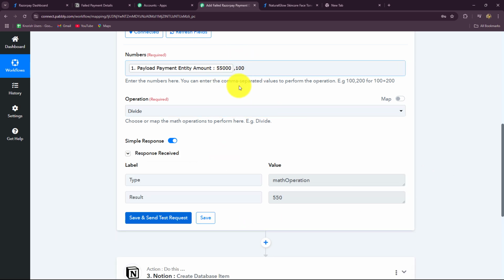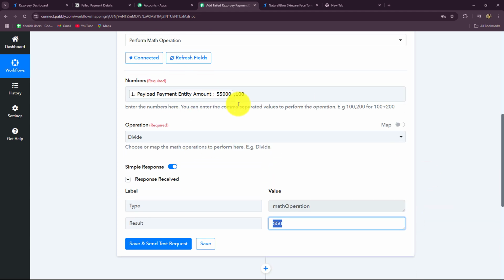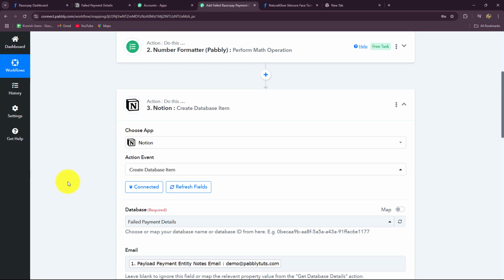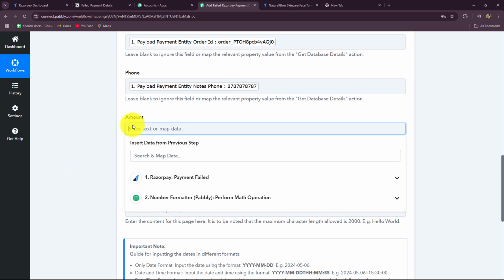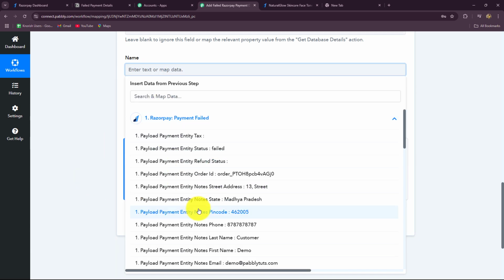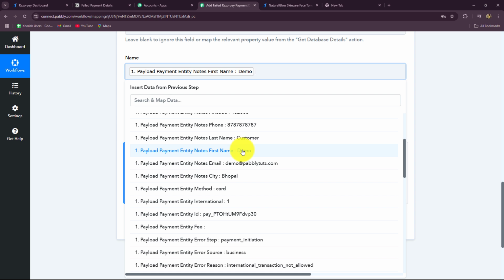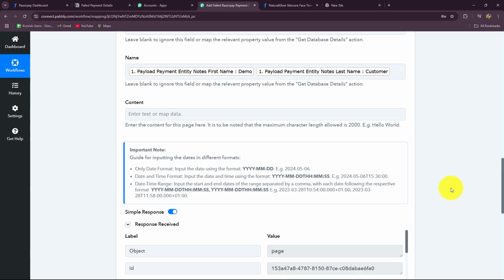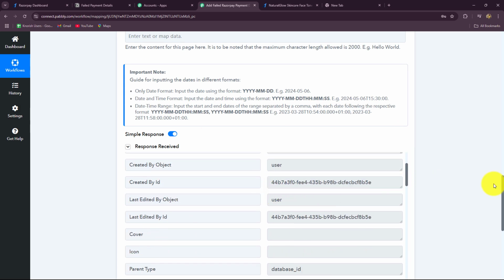So the amount 55,000 is divided by 100 and the response is received as 550. And because we have mapped this amount, it is going to be replaced every time with every new amount, for every new response. Then we are going to map the correct amount. We have the name of the customer. So let's map the first name, then a space, and I'm going to map the last name. And now let's click on save and send test request button. As we have done that, the response is captured.